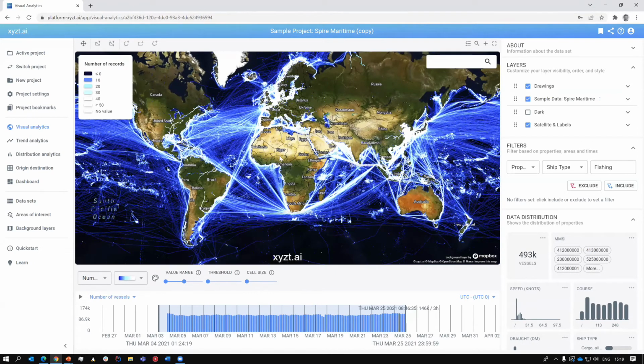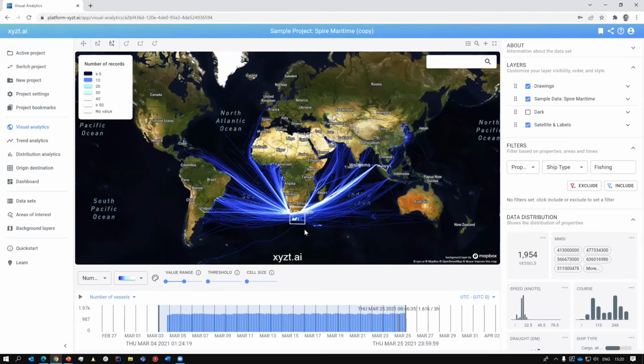Now, the platform also allows you to filter in space. Let me show that also. So for example, if I'm interested to know how much traffic goes south of Africa, I can apply a filter here. And now I immediately get to see the traffic that goes through this region.